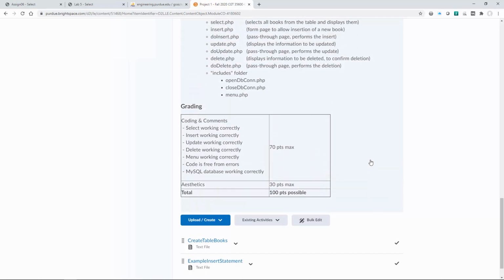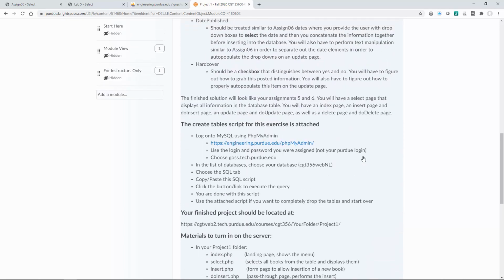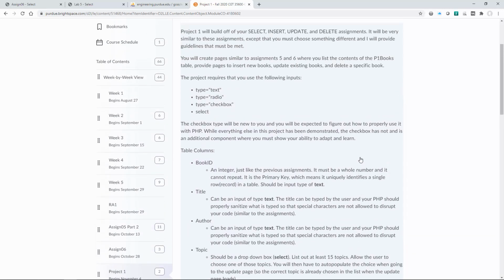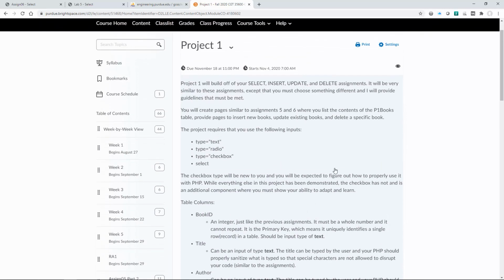So that covers your introduction to Project 1. It should be, hopefully, not terribly difficult for you if you have gone through the previous assignments. It is very much like the previous assignments, and hopefully you're able to get through it just fine.